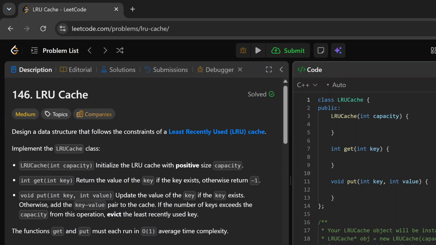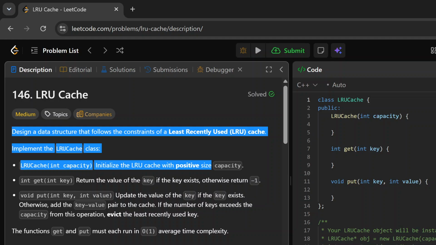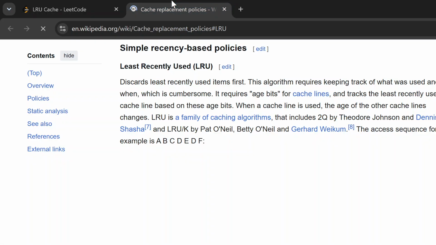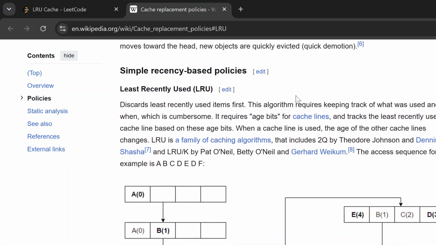I've done it before, but not recently. Okay, so the problem basically asks us to implement an LRU cache. LRU cache is least recently used eviction. So if the cache gets full, we just delete the least recently used one.